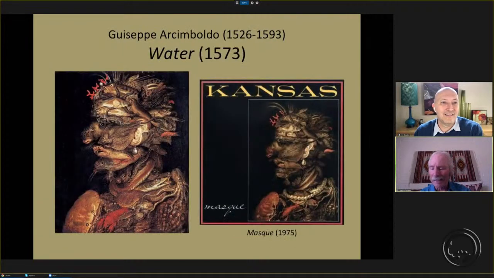The Renaissance, another Renaissance work. You got Arcimboldo here on this Kansas album, 1975. This is a series that was actually done by Arcimboldo that depicted the four elements: water, air, and some other things. This is the water part of that series. It was done in 1573. So anyway, it's on an album cover by Kansas.